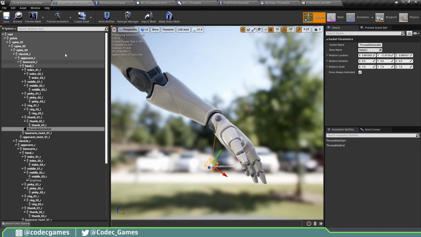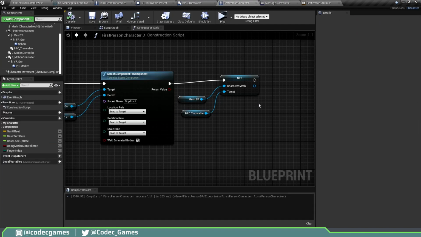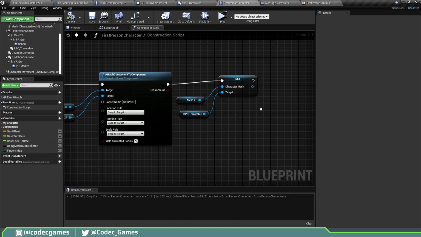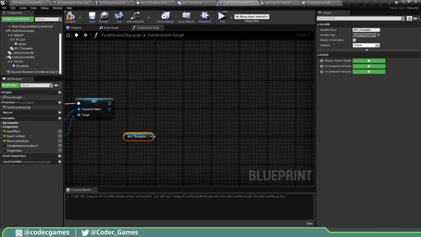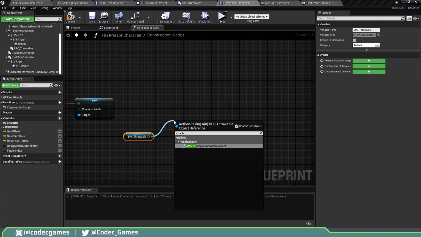I think this is good for now. We can go ahead and save that and test it out. We'll jump back into our character blueprint. Now what we want to do is attach our throwable component to that socket. So we'll go ahead and call this in again. We'll do attach component to component.